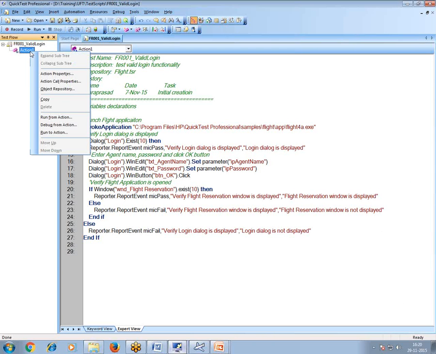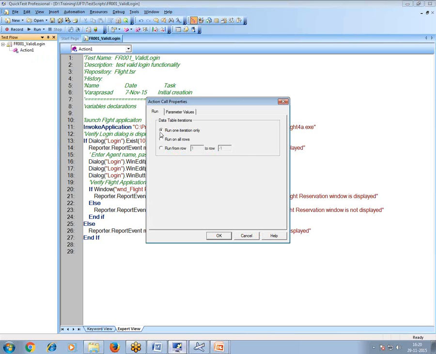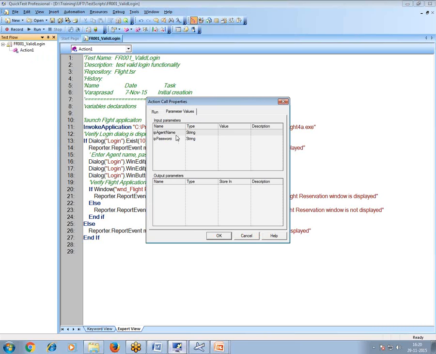So simply right click on this action 1, action call properties, parameter values tab. See, here you can pass the values to these parameters. Both are same. If you pass the value in this action call properties window, the same value will be reflected in the run action statement as well.